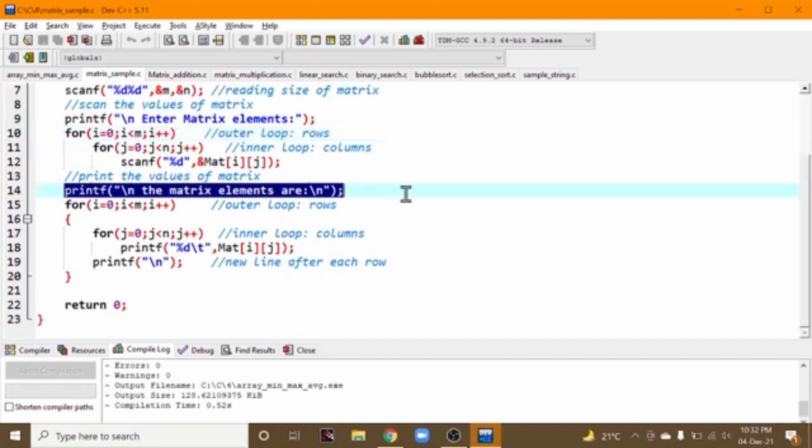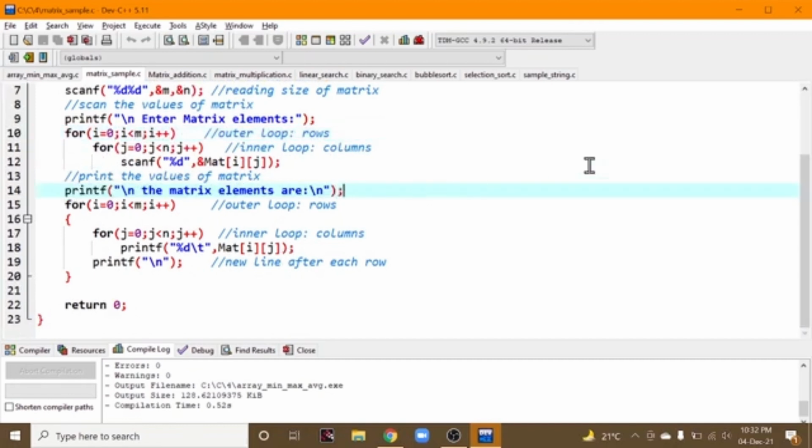and also I am printing the matrix elements. Okay, so remember we are printing the matrix elements in the form of matrix representation. Okay, matrix representation.